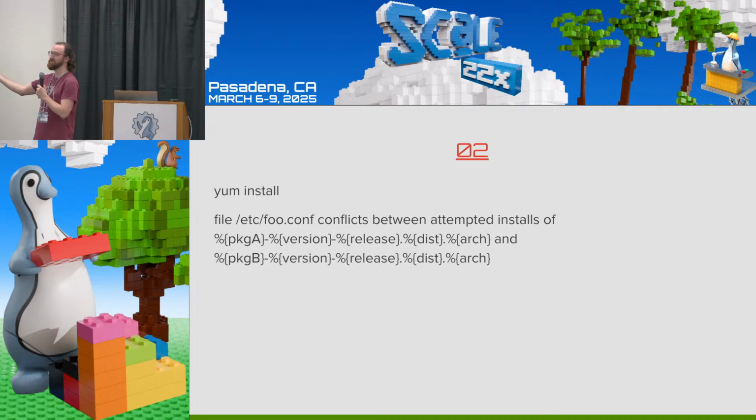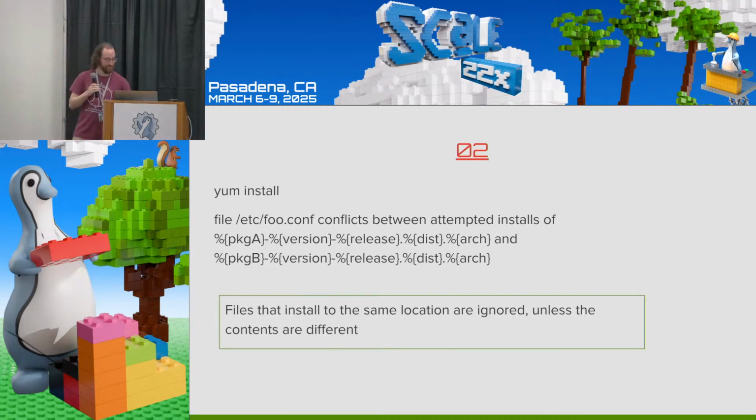Now you might have a config file here, and maybe you have this config file in package A and package B, and this might go on for weeks, months, years even, and you never get this. When do you get this? You get this when the config file has changed, because for RPM-based distros, they don't really care if they are identical. And so this might go on for a long time. Yeah, okay. Next number, please.